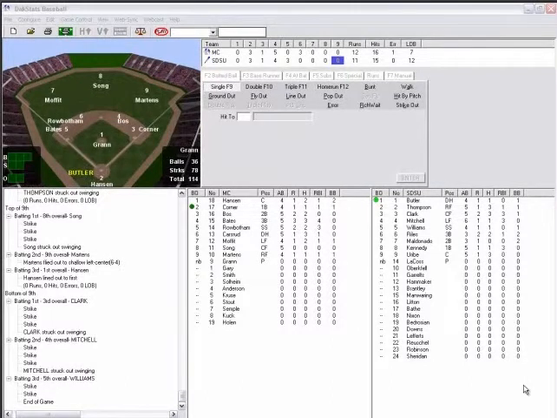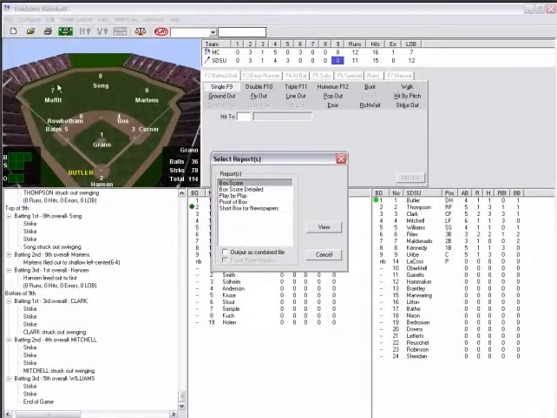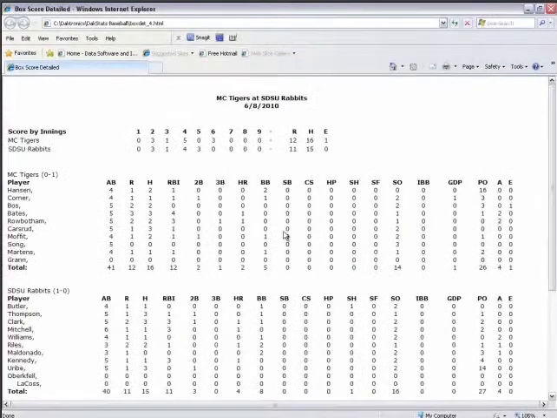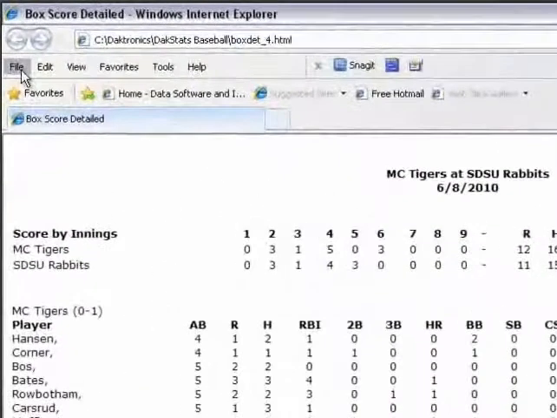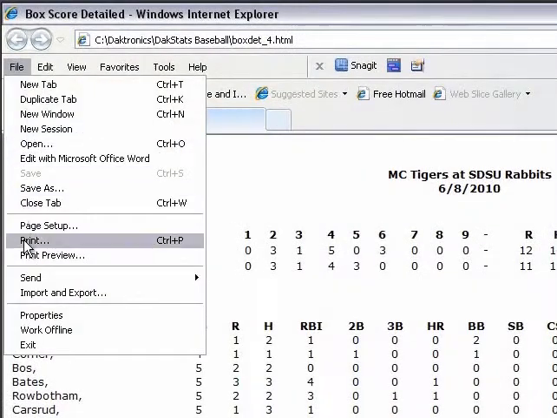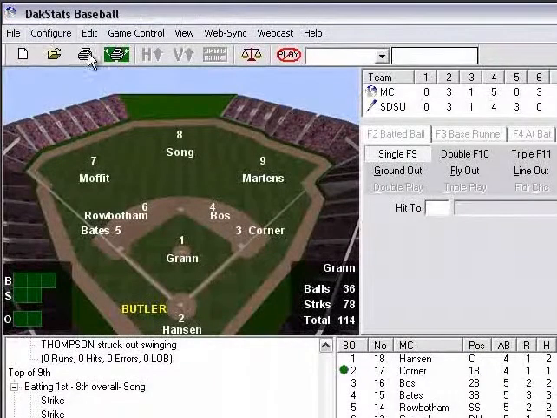To print in-game reports, go to File, Print in-game. In the Select Report window, check one or more of the desired report types. Click View, and the report will open in the default Internet browser. Typically, going to File, Print within the Internet browser will create a hard copy printout of the report.